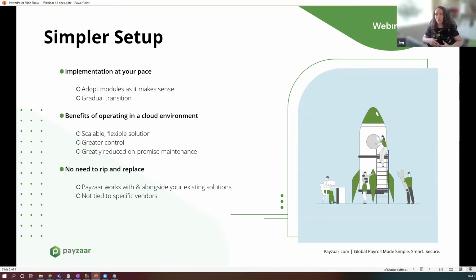Obviously then with platform as a service, you get the benefits of operating in a cloud environment. Cloud transition is a significant thing for a lot of companies. There's a lot of people transitioning from on-premise solutions to cloud solutions. And the reasons are obvious. They're scalable, flexible solutions, and they give you greater control about a lot of things, about how you're using the system, about what you're doing with it. Additionally, there's usually greatly reduced on-premise maintenance because a lot of that maintenance burden is going to fall to the team who's managing the cloud environment, which is going to be your provider.